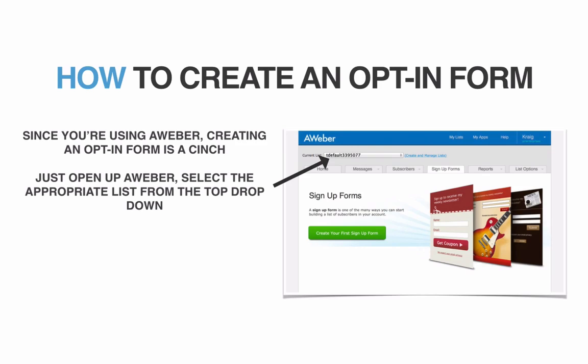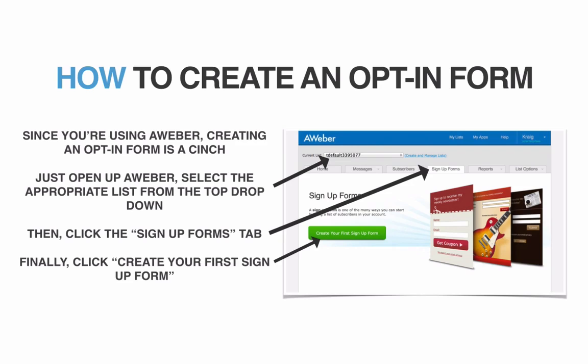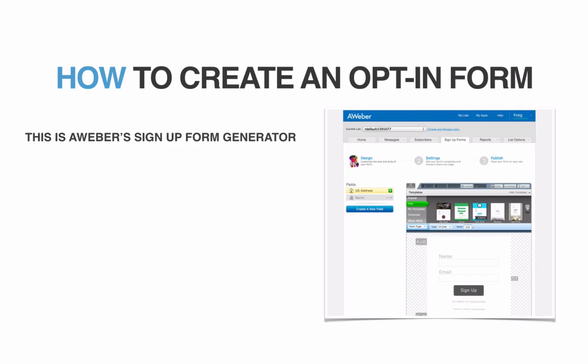Select the appropriate list. And then click on those tabs there, click the Sign Up Forms tab. And now, finally, click Create Your First Sign-Up Form, or if you have sign-up forms in there, there's going to be a green button a little higher on the page that's going to say Create an Opt-in Form. So this is Aweber's sign-up form generator. That's a screenshot of it there on the right.